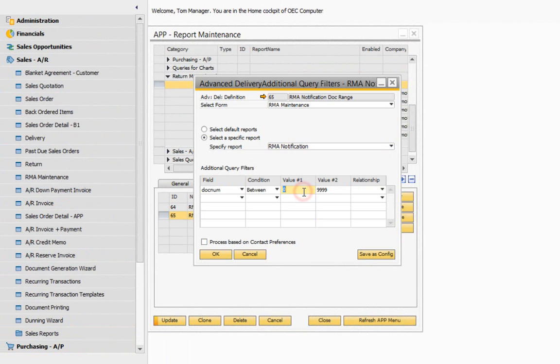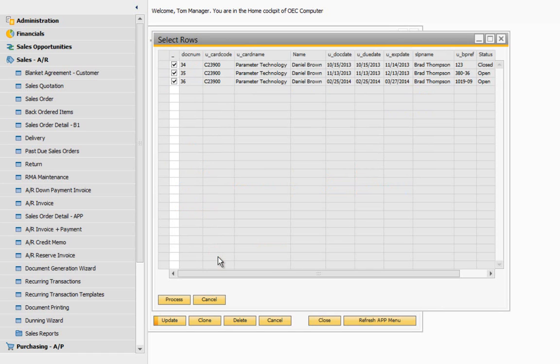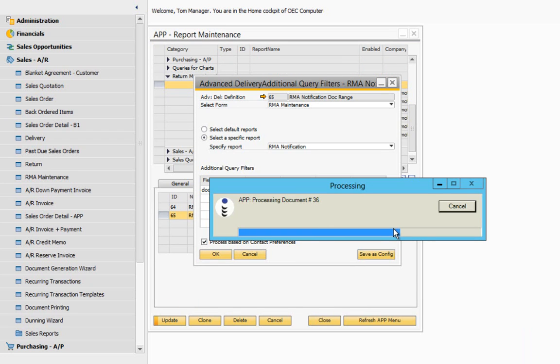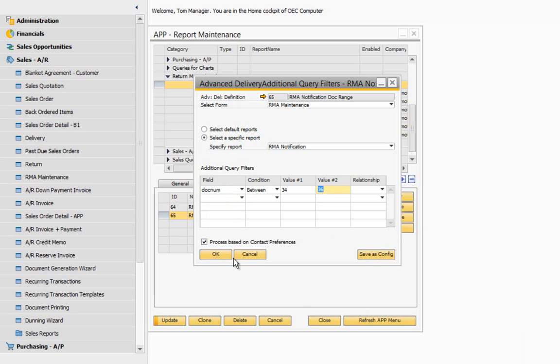I'll set a doc range value of 34 to 36 to deliver emails to the three RMA maintenance documents between those document numbers. I'll select the Process Based on Contact Preferences checkbox and click the OK button. I'll see the RMA maintenance emails to be delivered based upon the delivery definition and can deselect any that I do not want to deliver at this point. When I'm ready, I can go ahead and click the Process button, and the advanced delivery definition will be executed.